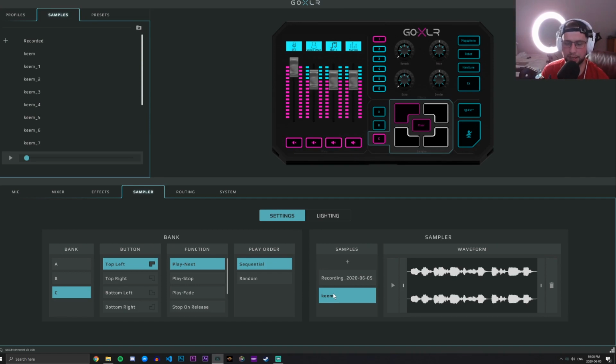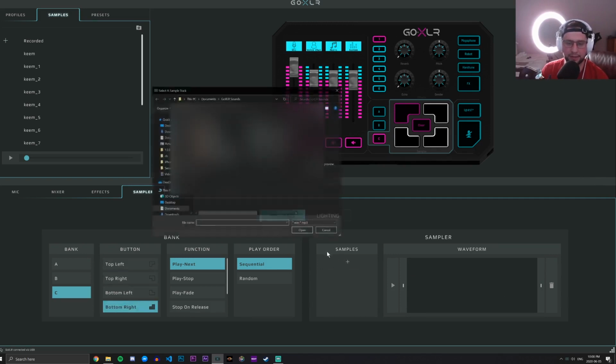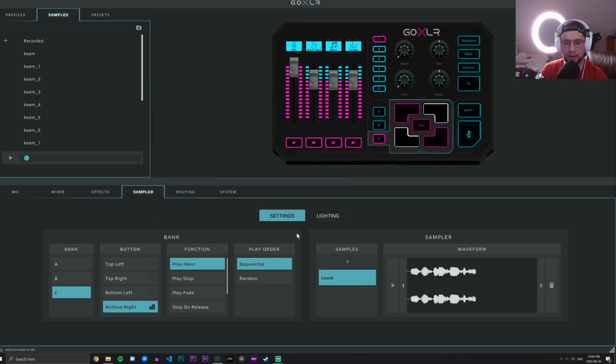But what I can also do is I can assign those sound bites to different buttons. So let's say I wanted the Keemstar one on the bottom right. I just click that one and then add the soundbite there.